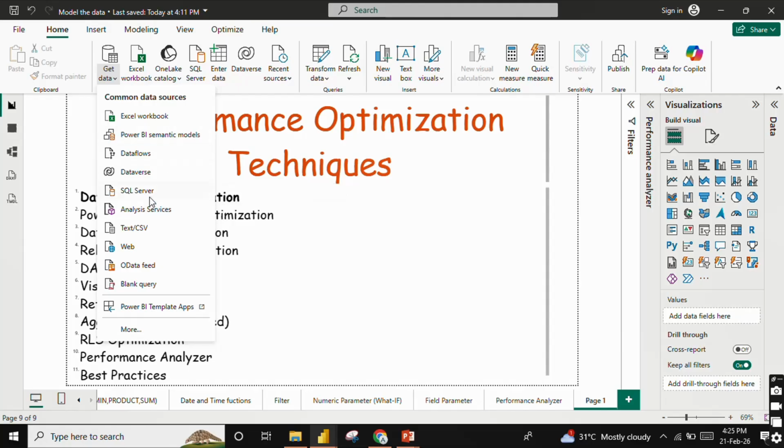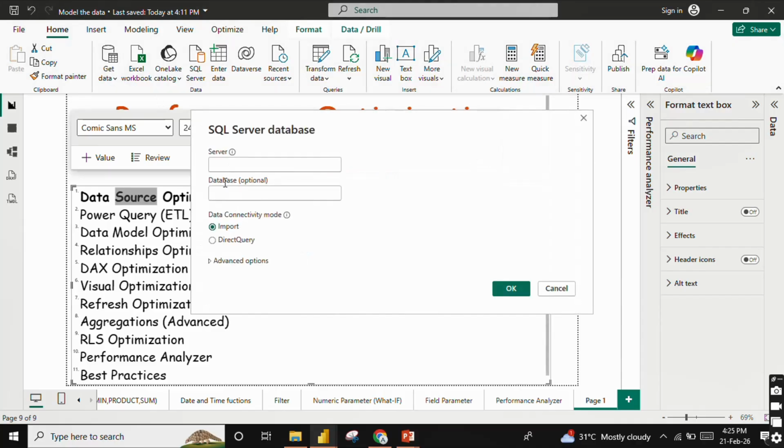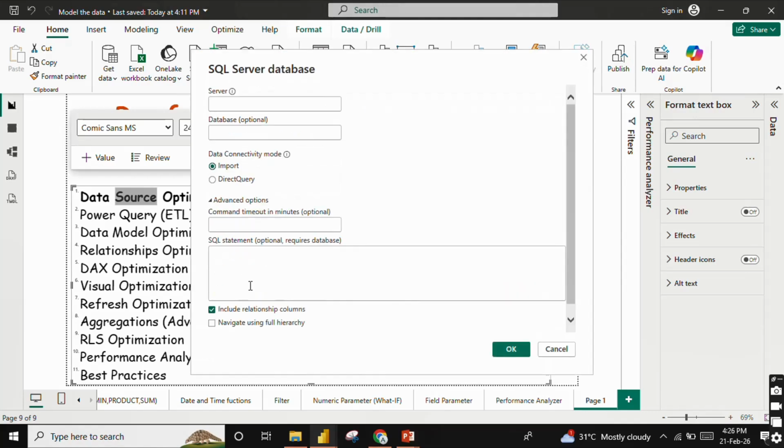For example, here you are selecting SQL Server. Now try to get the data from SQL Server. Here you can see two options are there. As I said, always prefer import mode. In the advanced options, you can see there is an option for a SQL statement. Always try to avoid statements like select star. It means it will select all the data from the particular table in this server. It will increase the load.